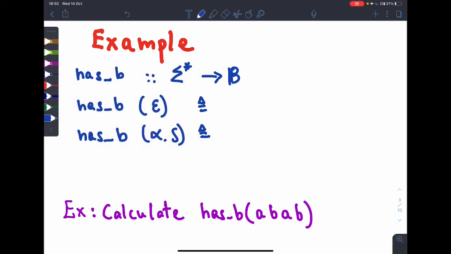So, if I take an arbitrary string from sigma star, once again, it has either of two structures. If my string is empty string, I return the value false, because clearly the empty string has 0 occurrences of the letter B. If, on the other hand, my string is of the form alpha followed by some continuation s, I have two further subcases to consider.